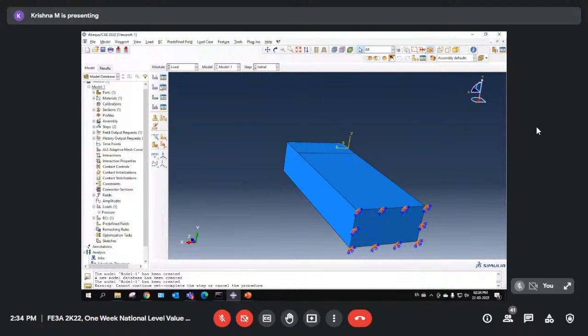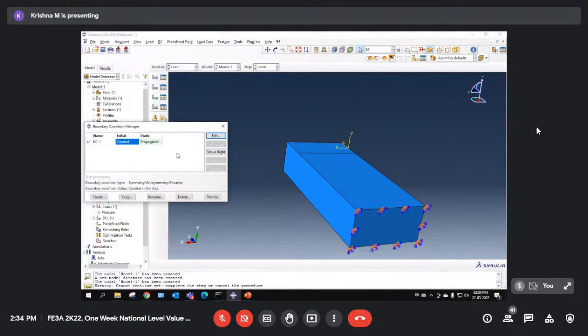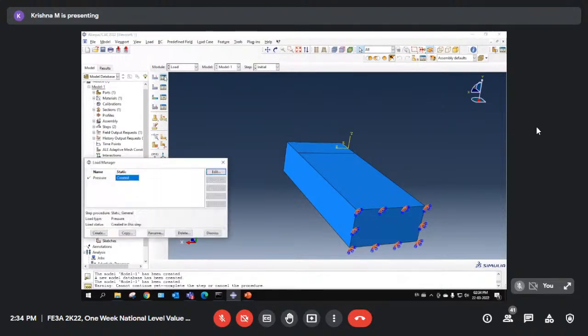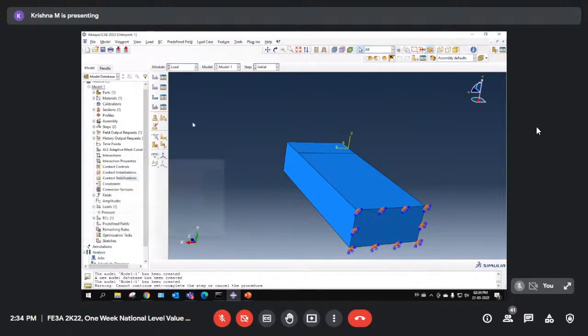Now we have given the boundary condition as well. Here you can see the boundary condition in shade. Okay. These are the features available on your left side. And when you click on the right part, you can manage. If you want to change, create another load case or anything, you can edit here. Now, let's go to mesh.